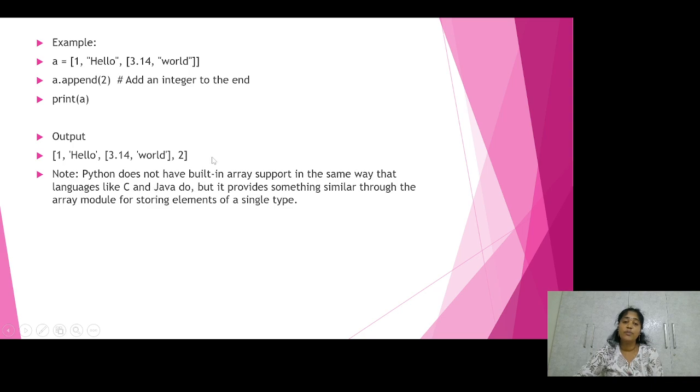Python does not have built-in array support in the same way that languages like C and Java do. In C and Java, arrays are built-in, but Python provides something similar through the array module for storing elements of a single type. Whereas lists also act as arrays, but they are a collection of heterogeneous items, and they don't store the elements in a contiguous fashion in memory. So those are the major differences.